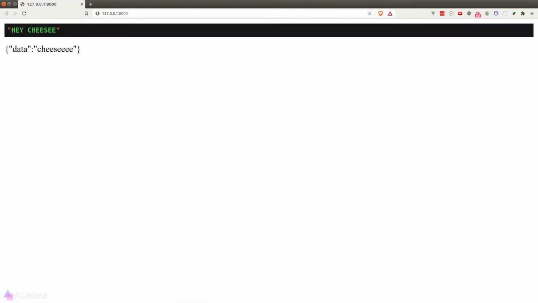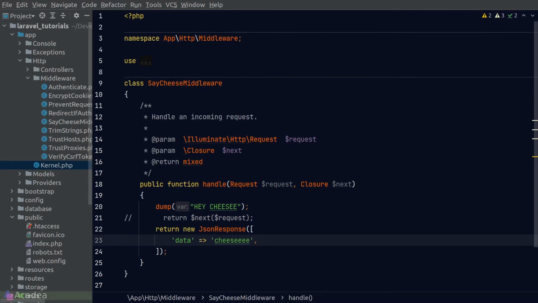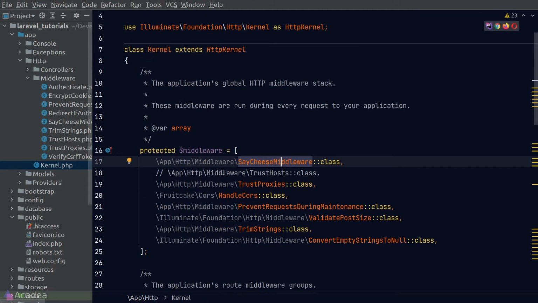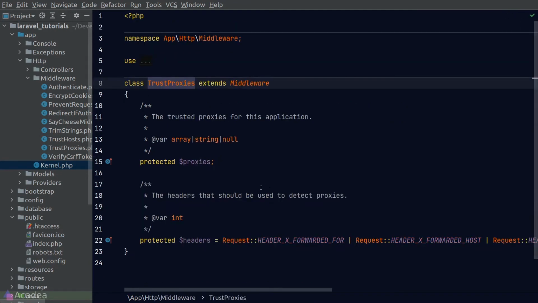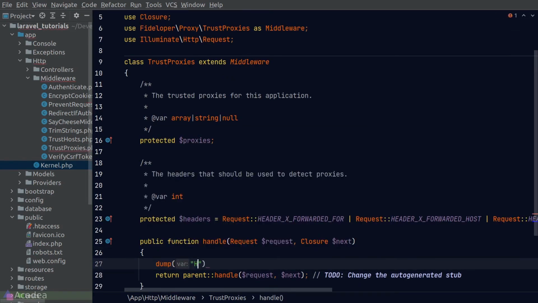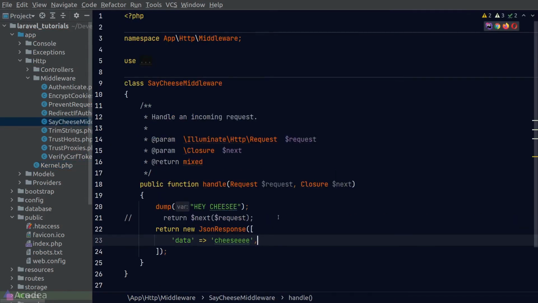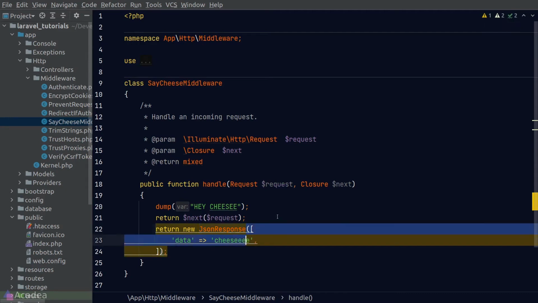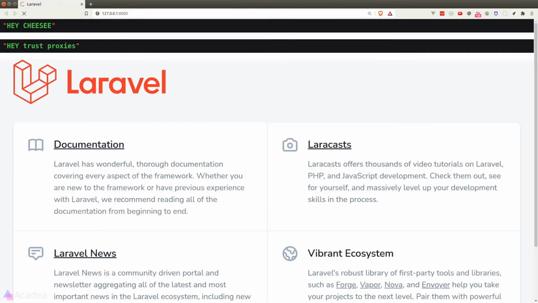Now just to show you the next function is actually calling the next middleware, I'm going to go back to kernel. And trust proxies is the next middleware in line in the middleware series. So let's go in there and override the handle method, and I'll dump another string. So now back inside our cheese middleware, if we call the next function, we should see hey trust proxies inside the browser. Let's give it a go, hit refresh, and there we go.